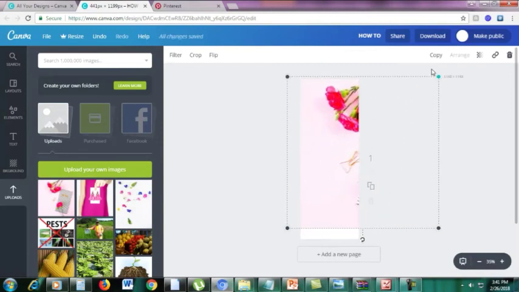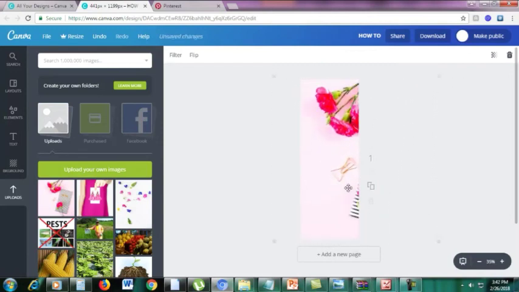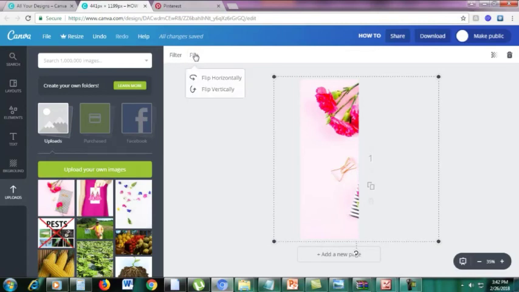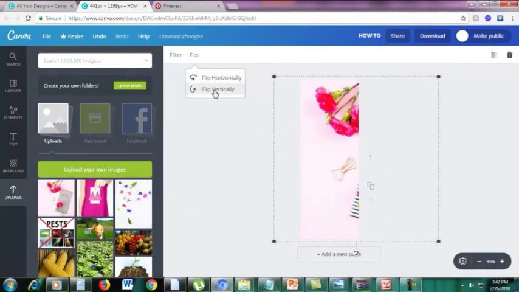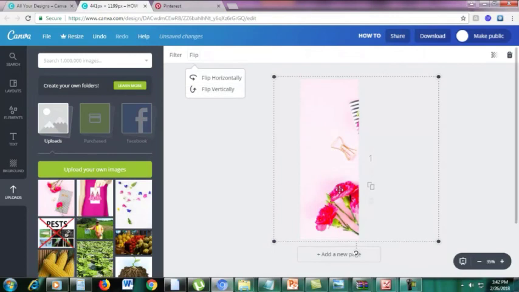Okay, so I want to flip this photo, because I want this flower design to go on the bottom. Okay, so let's just click here on top left section, flip. Okay, so you can flip horizontally. Okay, this is what it looks like, or you can flip vertically. Okay, so this is what I want, to flip vertically. Okay, so I want this flower on the bottom.